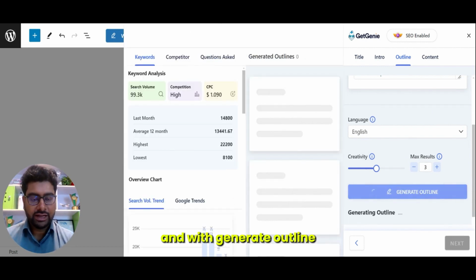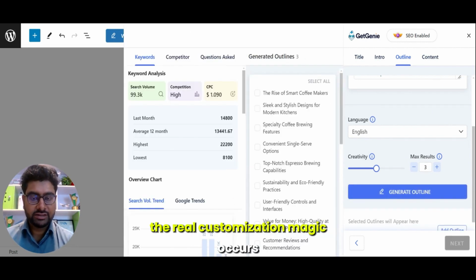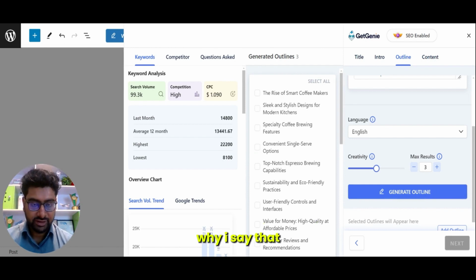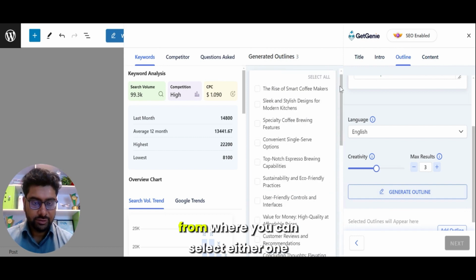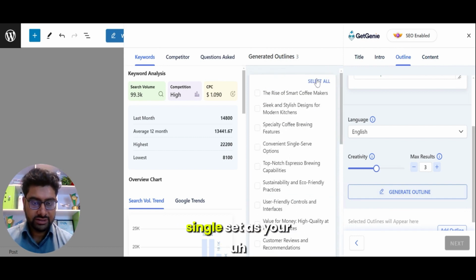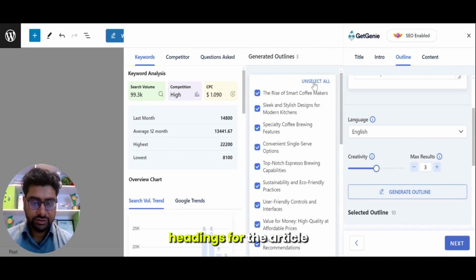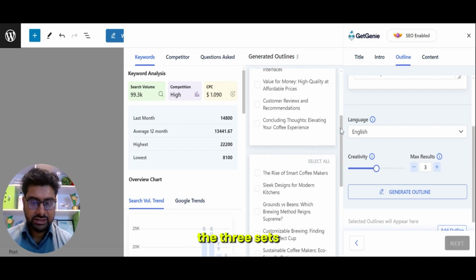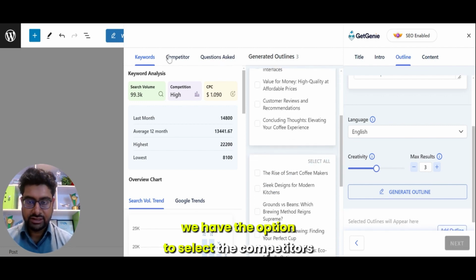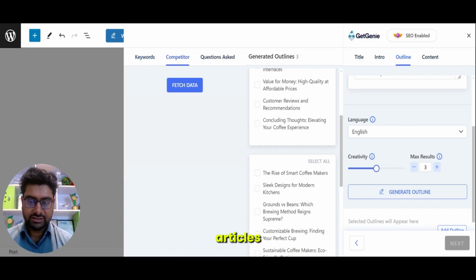And with generate outline, the real customization magic occurs. Why I say that is because GetGenie offers you 3 sets of outlines, from where you can select either one single set as your headings for the article, or you can select headings from each of the 3 sets. Plus, you have the option to select your competitors' articles outlines.